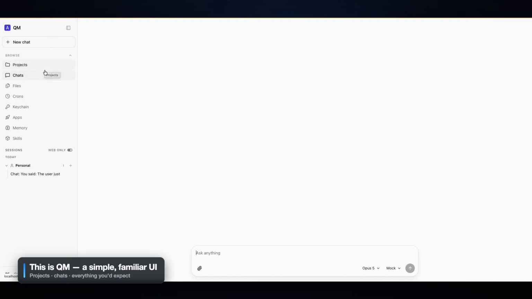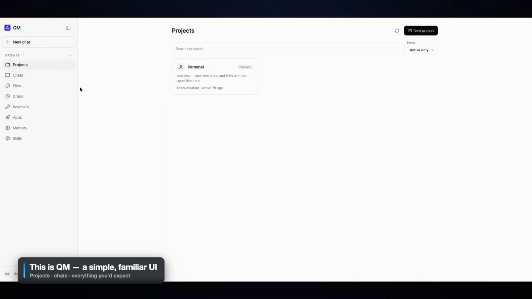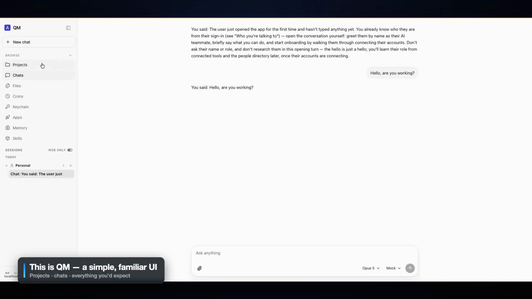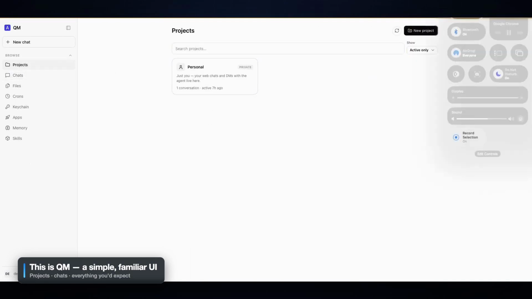Now, this is what QM looks like. So, it's a very simple UI, everything that you would expect from an AI agent or an AI application at this point. You have the capacity of handling projects. Right here, I have a personal project, but I can also create a project with my teammates. The chat right here, I have a few test chats just to see how it actually behaves.